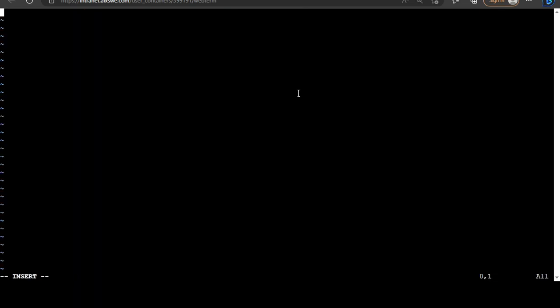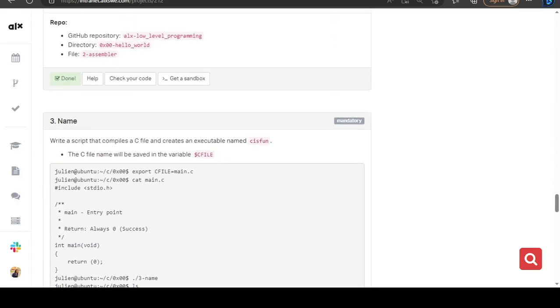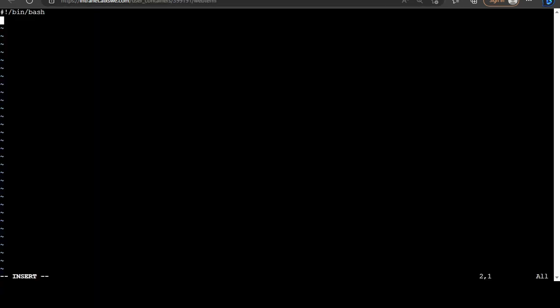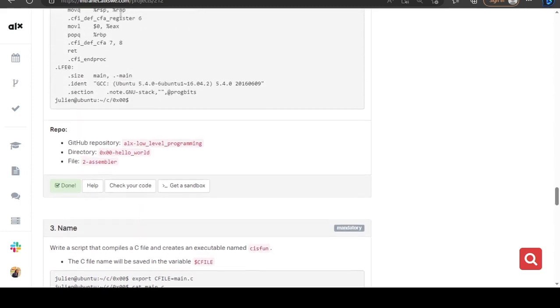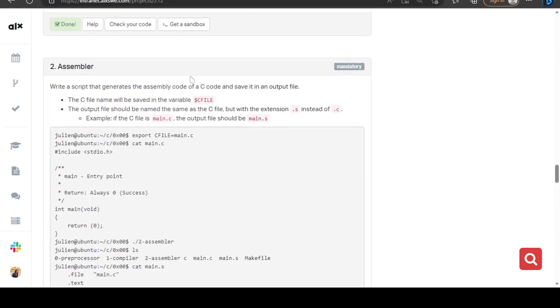So the next thing to do is to put your shebang. /bin/bash. Then on the next line, we can put our answer. So they said write a script that compiles a C file and create an executable named C is fun. So this is what we do. The command to compile a file, and save the compiled code or object code in another file, is gcc, followed by the name of the file you want to compile. The name of the file you want to compile is given to us here. This $C file is the name of the file.